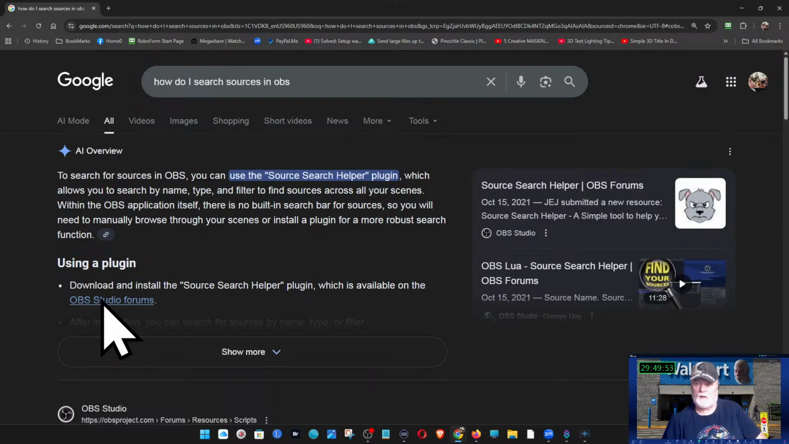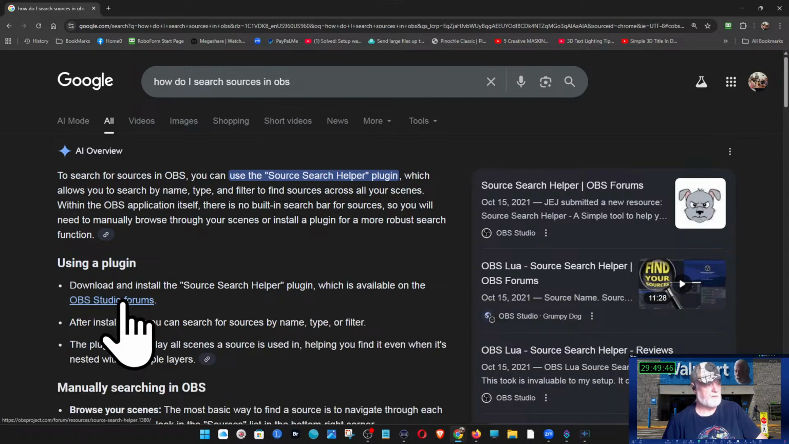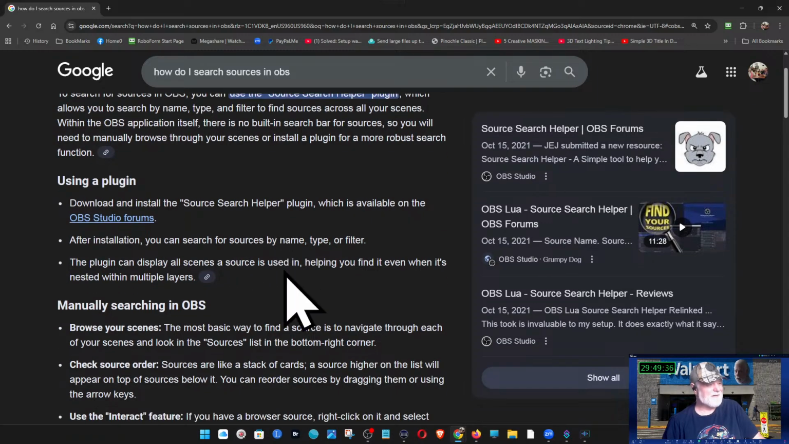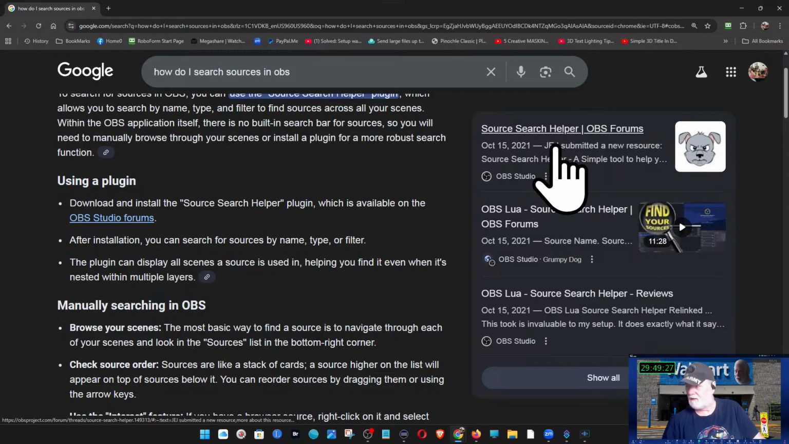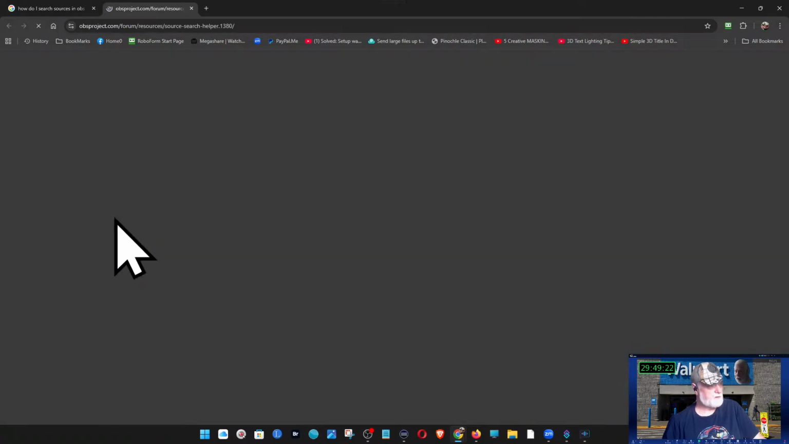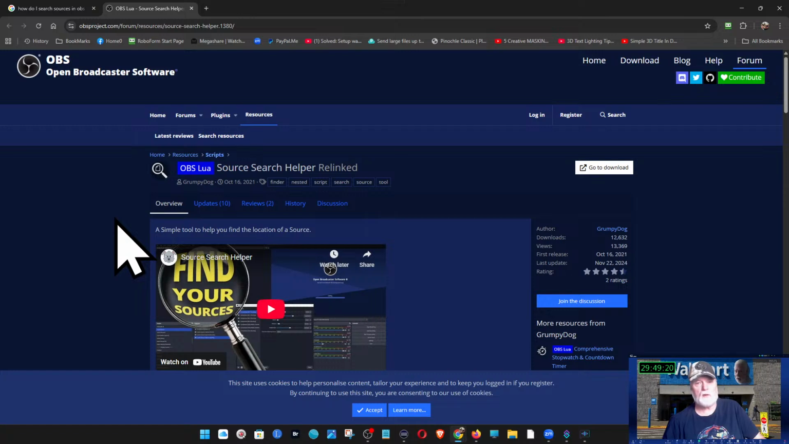So, open source searcher helper. We're going to click on this link, which I was hoping would take me to the Open Studio forums. Apparently it did not, so I'm going to have to figure out how to get there. Again, this is not practice. This is me doing my thing. So let's see if I maybe try clicking. There we go.